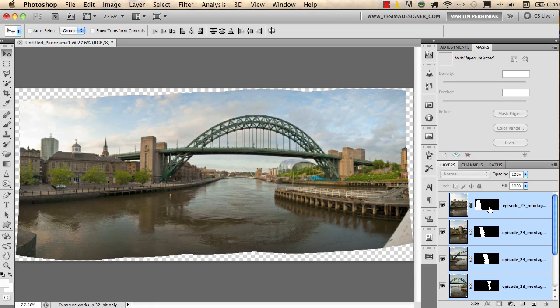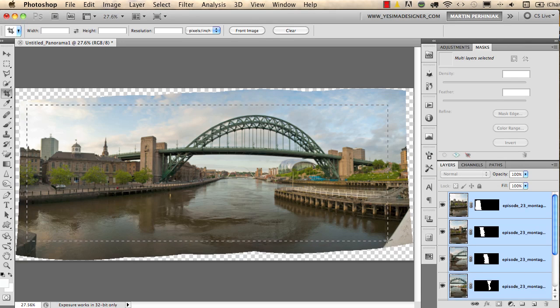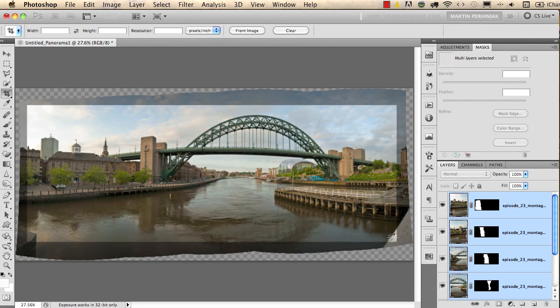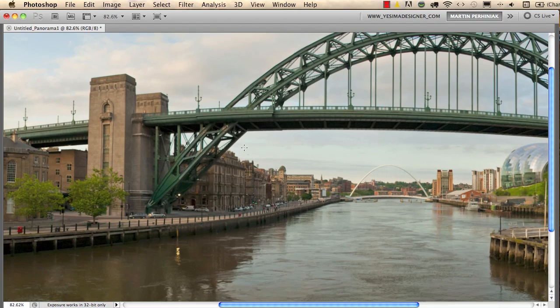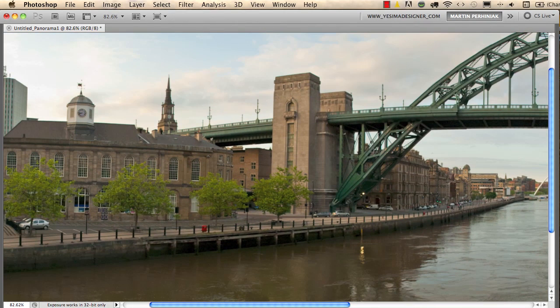And if we check the layers, you can see that we have masks on each of the layers. That is how the blending works in Photoshop, the automatic blending. The last step is just to use the crop tool and crop out the useful area from the image, something like this. And we can zoom into it to see that every part is nice and blended together.